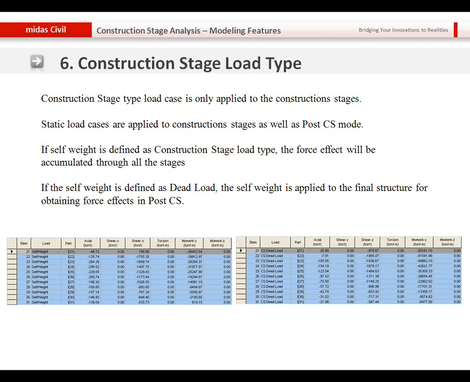you compare the results from the dead loads obtained in the construction stages and the dead load defined under the static load case, will be different in the post-CS mode. While in the construction stage type load, the force effect will be accumulated through the stages and the result would be the same in post-CS and the construction stages.